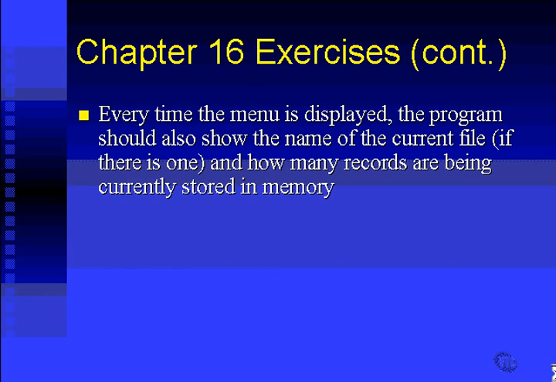Okay, so when you've done that, make sure that at the top of the menu that you display, you show them the name of the current file, if there is one, and how many records are being currently stored in memory. So every time they add a new record, that number will go up by 1. Every time they save the list out to disk or read the list in from a disk, that will, if you like, cause the program to think of itself as using a particular file, just like Notepad. Think of this whole program as being very similar to Notepad.